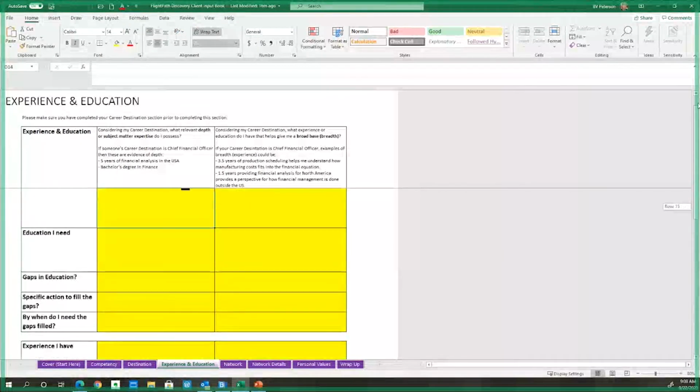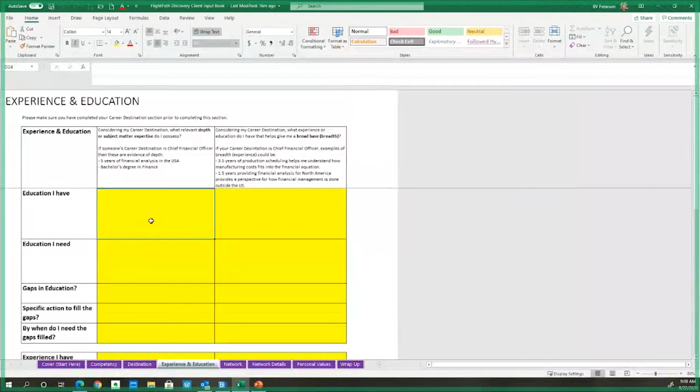We have the same thought process on education. So again, what things do I want to become deep subject matter expert in? And is there a way to get some breadth in my education? And so staying with the HR example, perhaps I have an undergraduate degree, but I need a master's, so that would be an obvious depth gap that I could identify, and then decide whether I would do it part-time or online, how I would attain that.